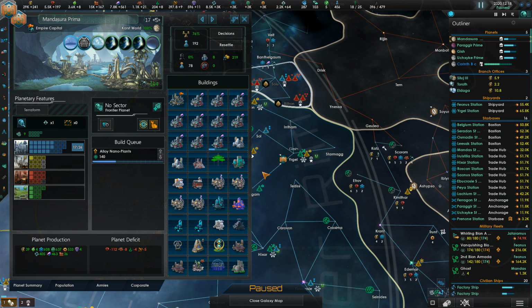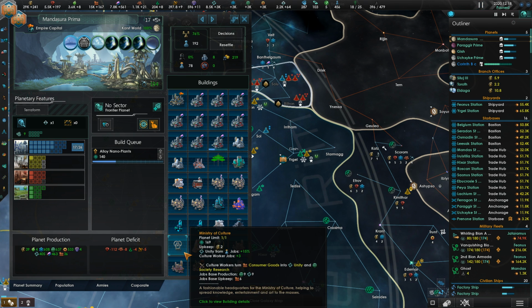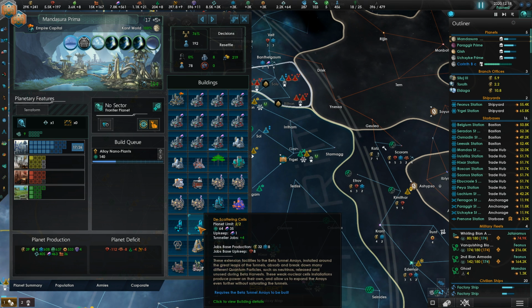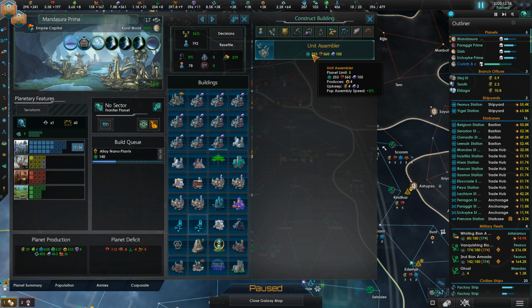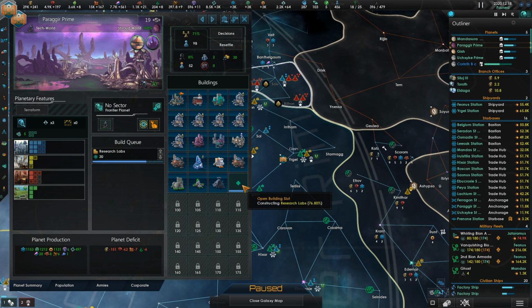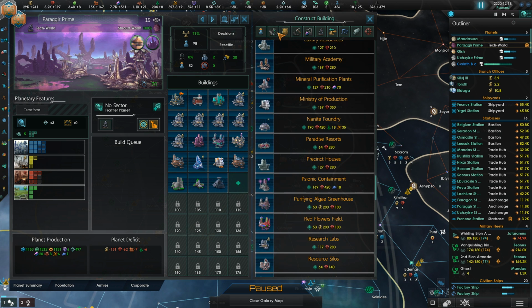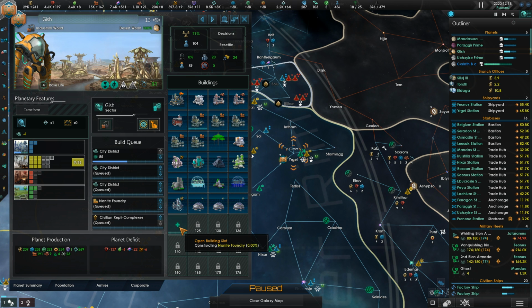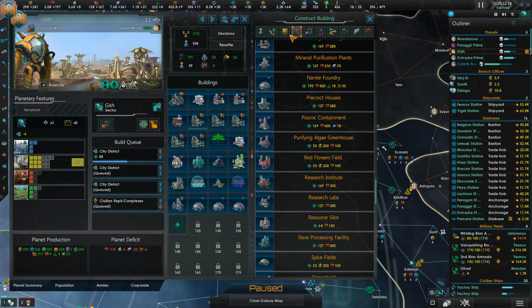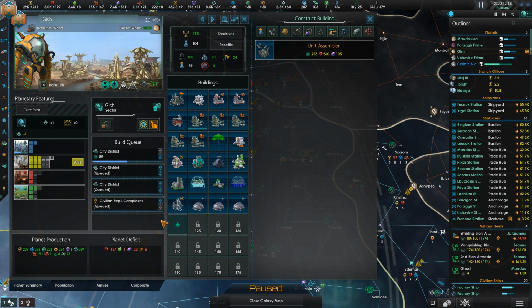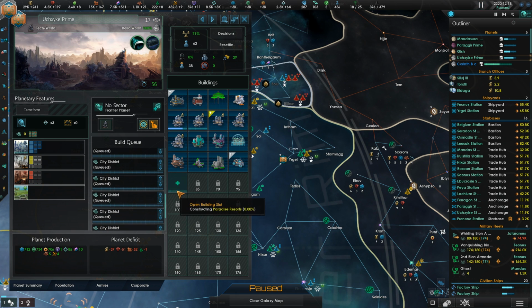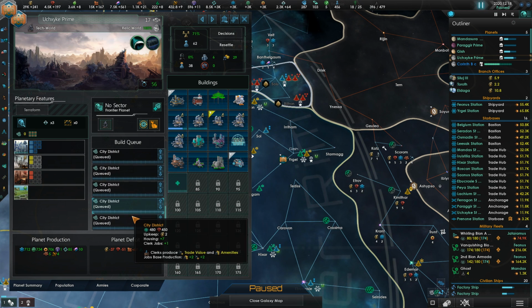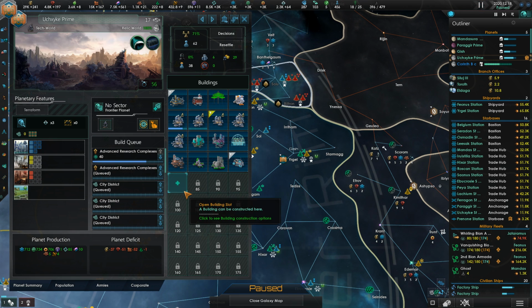Sorry, my lag just cramped up. Yeah, this is a very boring building, so we're going to replace that with unit assemblers. Stop it. Stop that one. And unit assemblers. Oh, come on. I wanted to move it up. There we go. And paradise resource. There we go.